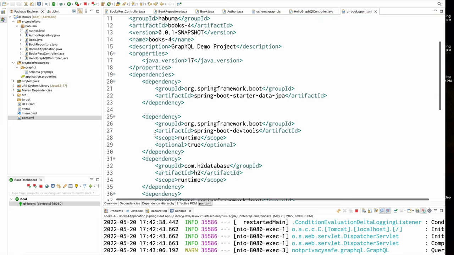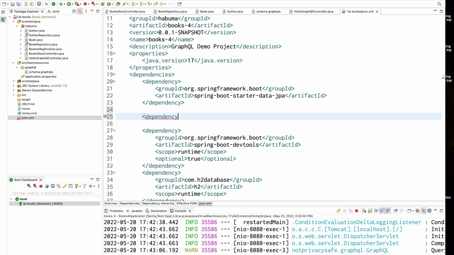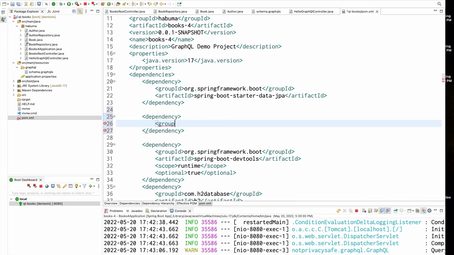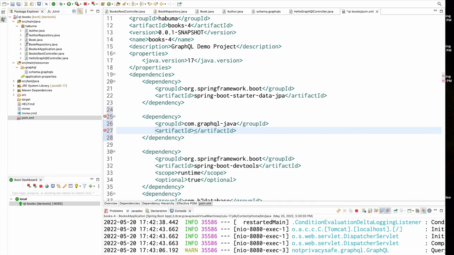And unfortunately, at least at the time I'm creating this video, it does not exist as a checkbox or even as a managed version in the Spring Boot, the start.spring.io or the Spring Boot dependency management. So I do have to go add it kind of manually. I'm going to say dependency. It is going to be group ID of com.graphql-java, and then artifact ID is going to be graphql-spring-boot-starter, which means it's going to have all the auto configuration that you would expect from a starter.